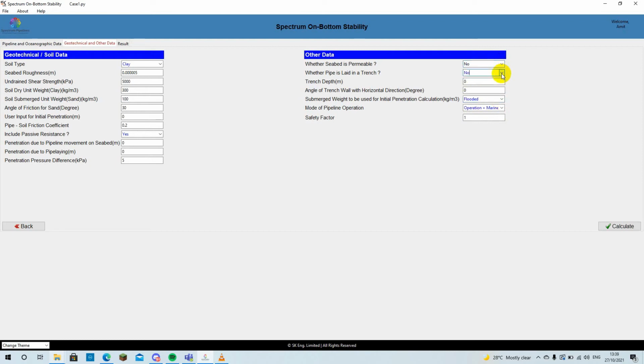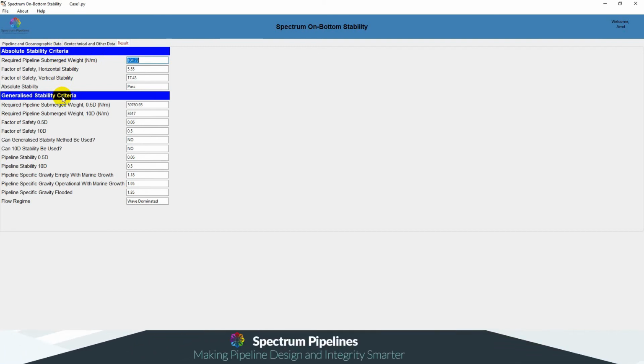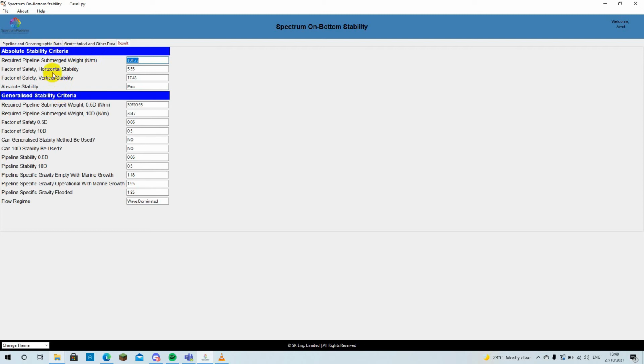Now let's take a look at the results screen. The results screen is divided into 2 main sections, which are the absolute stability assessment results and the generalized stability assessment results. The absolute stability results include the submerged weight required for absolute stability, the vertical and horizontal factors of safety for the pipeline, and confirmation of the pipeline passing or failing the absolute stability criteria.